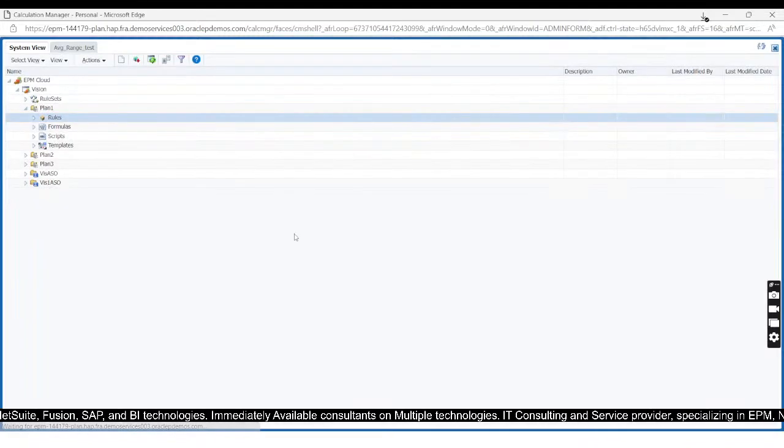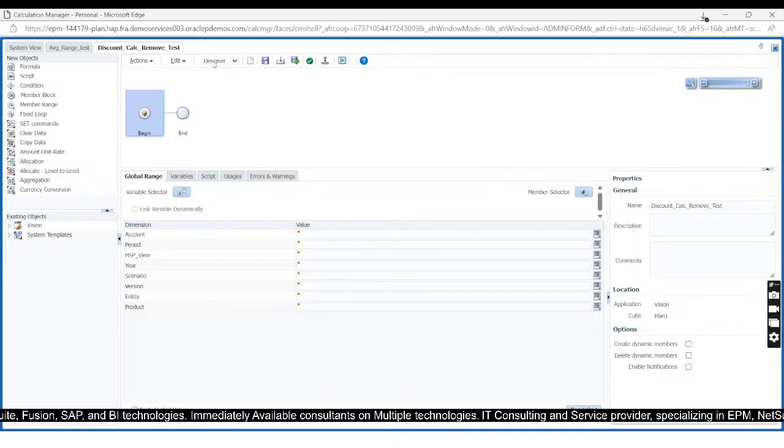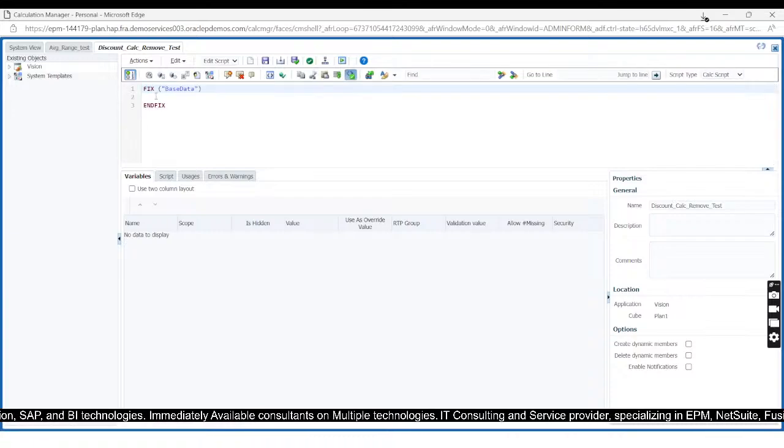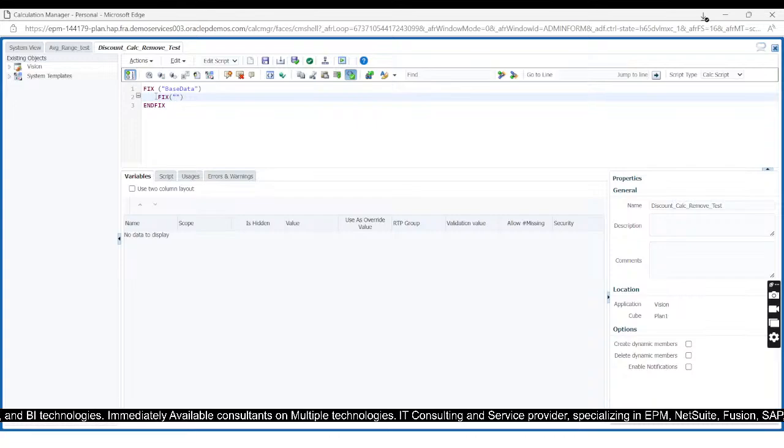Name it as remove test. Here I am going to make use of edit script mode. I will fix here the scenario as plan, working for version FY24 for the financial year, and @REMOVE function we are going to use here.